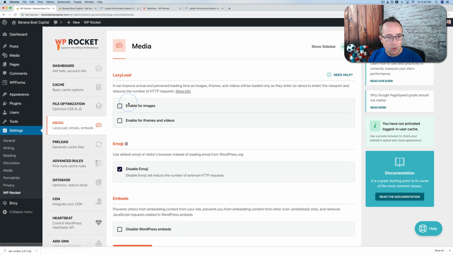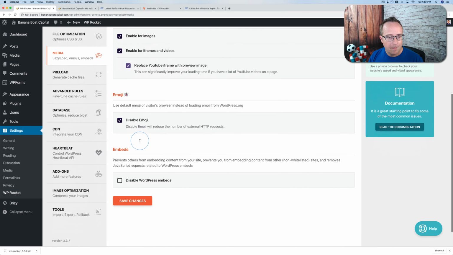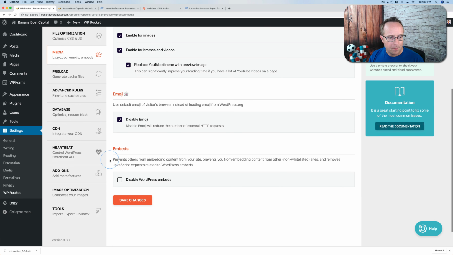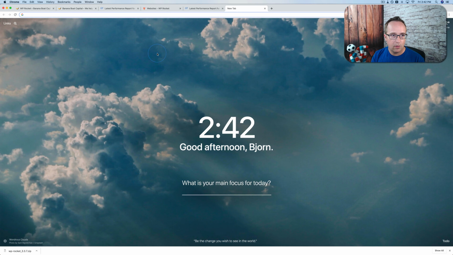Under media, I'm going to choose lazy load for images. Iframes for videos, replace the YouTube iframe with preview image, and then click on Save Changes. And that is all we're going to do, I believe. We're not going to go into the other options for this website. And now we're going to go and test this site again. So let's grab this URL and let's give it another go.